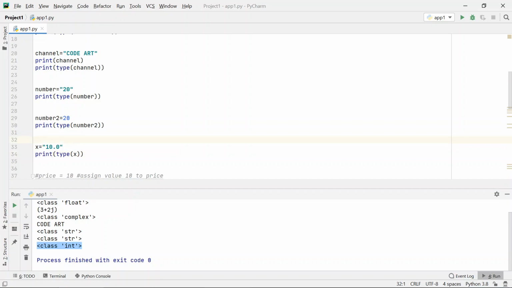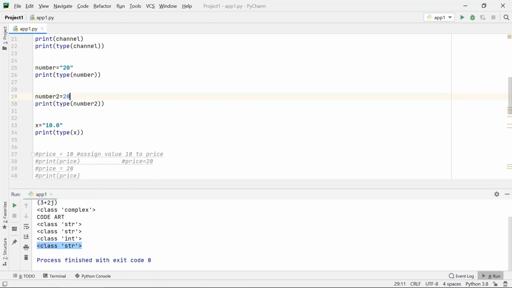Then moving forward. Now I have a variable x and I'm storing 10.0 as a string in it. So this will return the data type as string. Alt Shift F10, and I got class string.